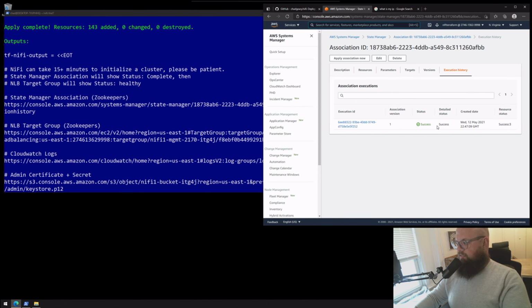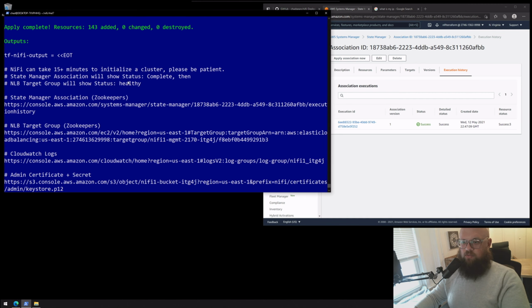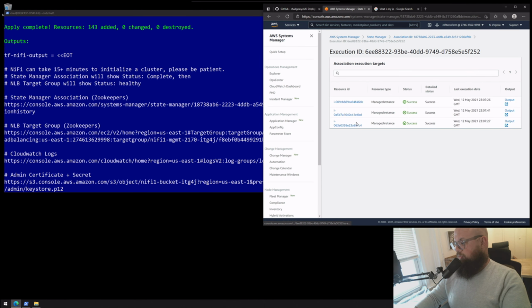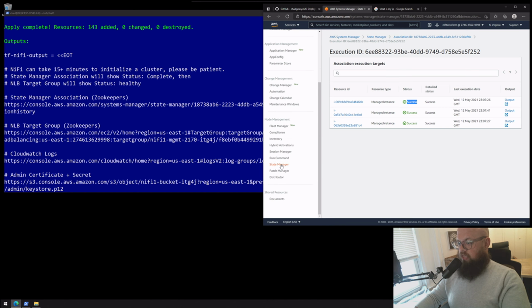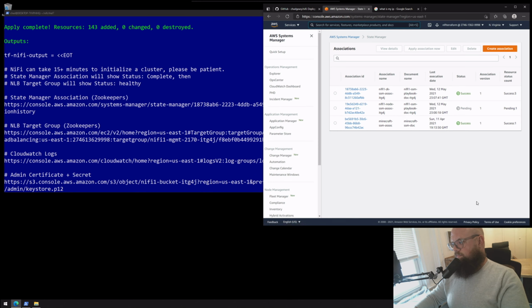And we can see success, right? And that's what we were looking for. Success or completed. And it is done. So those are the 3 Zookeeper instances. You could also check, if you go to State Manager, you'll see we have the Zookeepers, right? There were 3 of those.